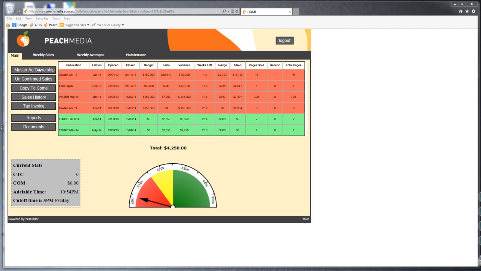Now, Master at Ownership is designed to protect your clients from other sales reps selling into them. So basically, once you sell a client into the publication, they are yours. Technically speaking, they are owned by you, and the period of ownership typically is 12 months. So no other sales rep can sell to them during that period, and the system will actually lock it out.